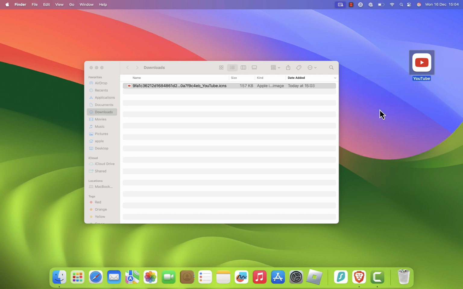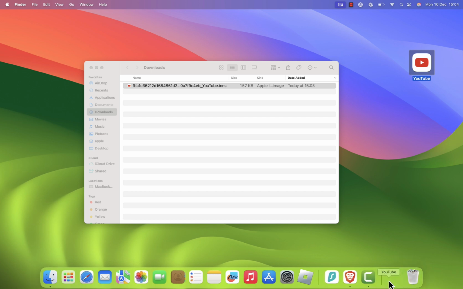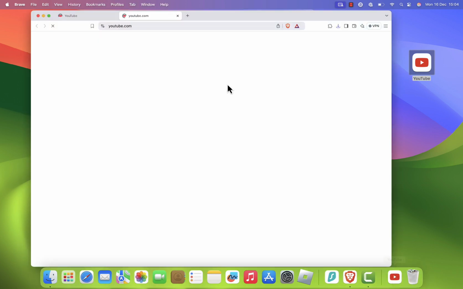Finally, to add this new YouTube app to your dock, simply drag the shortcut into your dock. Now, whenever you click on it, YouTube will open up in your default browser.